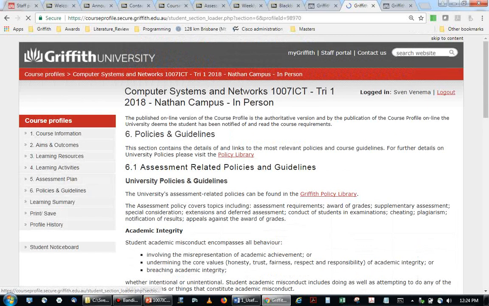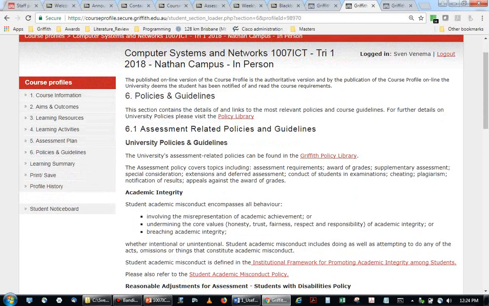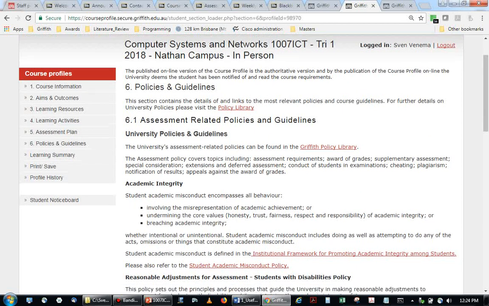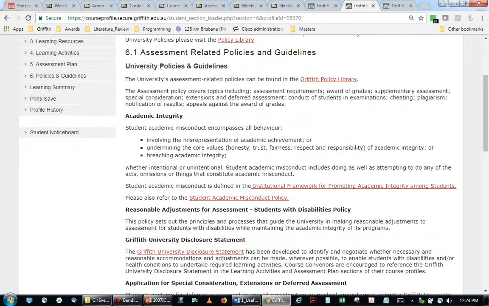There are policies and guidelines. There's a whole stack of these. I recommend that you read through this at least once. I know there's a lot of detail here, but at least be aware of what's there so that when you run into an issue, you can go, oh, there's a policy that covers that. Right, and you'll be able to find some information about it.